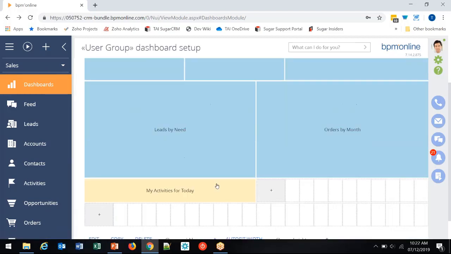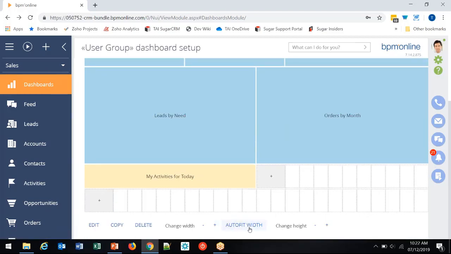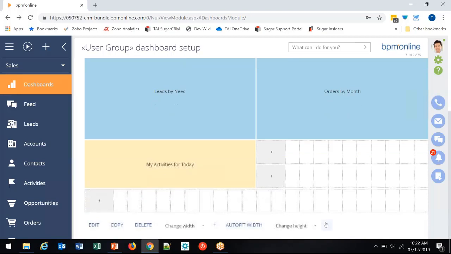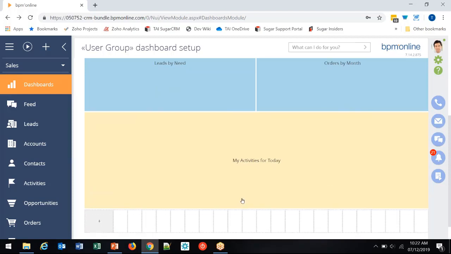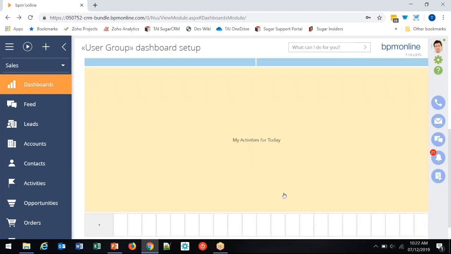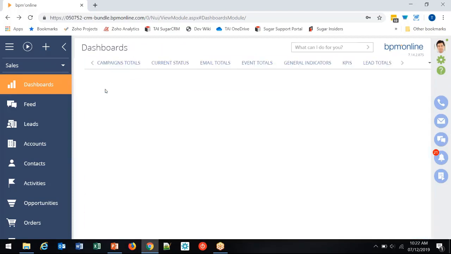Let's go ahead and save this and see what that looks like. I'm going to make that bigger again. And I'm also going to use this auto width button to make it the full width. So that'll automatically adjust it to take as much space as there is, depending on what it's next to. All right, let's see how we're doing here.